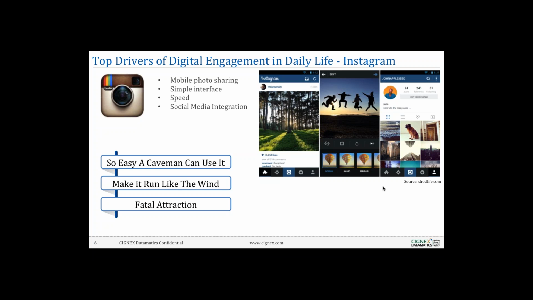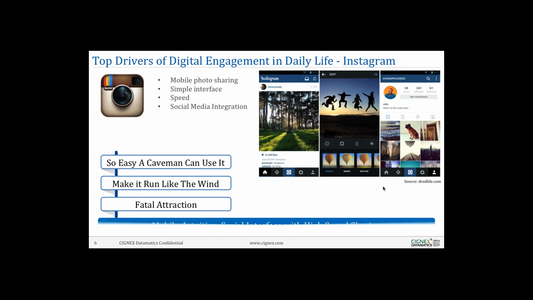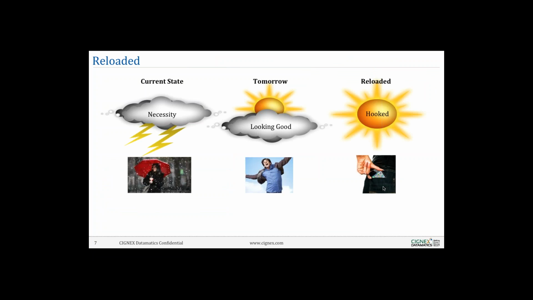So we at CIGNEX looked at these three principles and were wondering how can we use this in our day-to-day lives? How do corporate intranets perform against these three parameters? And we basically came up with this very simple graphic. The current state of intranets in an organization, or the tools that are provided to engage with employees, are more corporate driven and are more of a necessity rather than something that you would love to do.